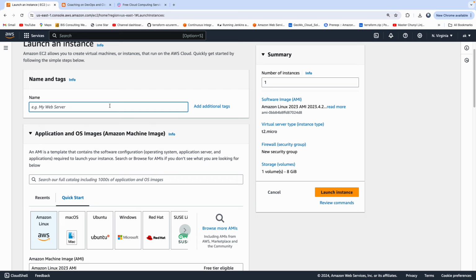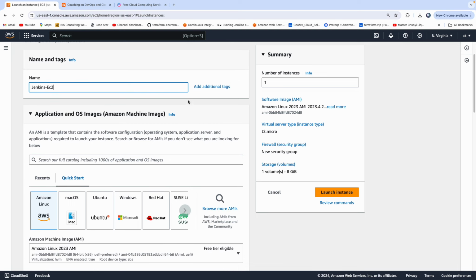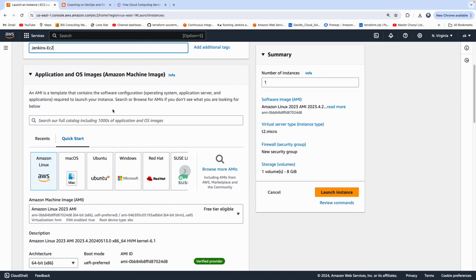And then we have to give some name. Let's say that you're trying to set up Jenkins or Tomcat or Nexus or whichever server you wanted to configure. So let's say in this scenario, I'm going to configure an EC2 instance for Jenkins. And then you can go ahead and give some name. If you want to add additional tags, you can do that as well, but this is fine for me.